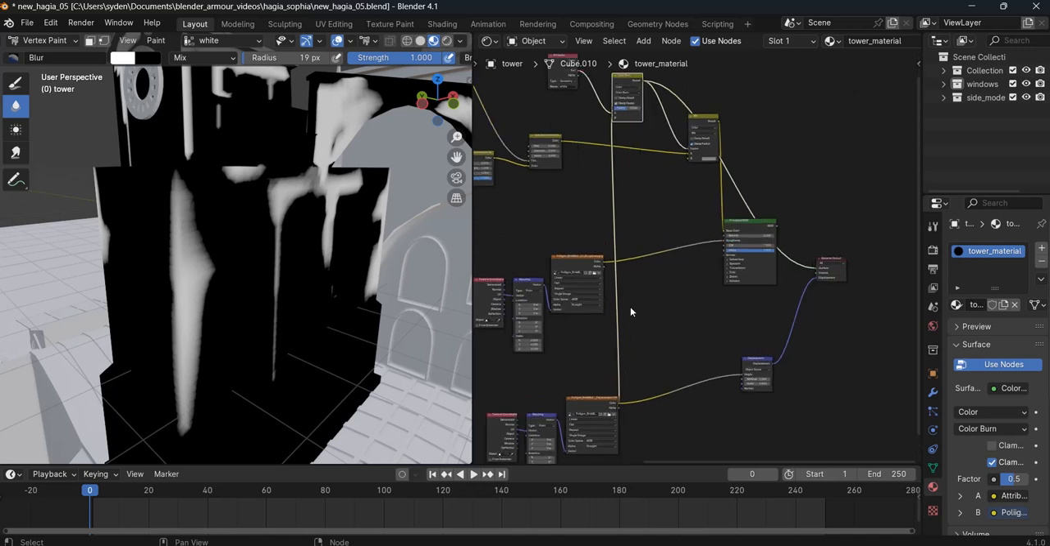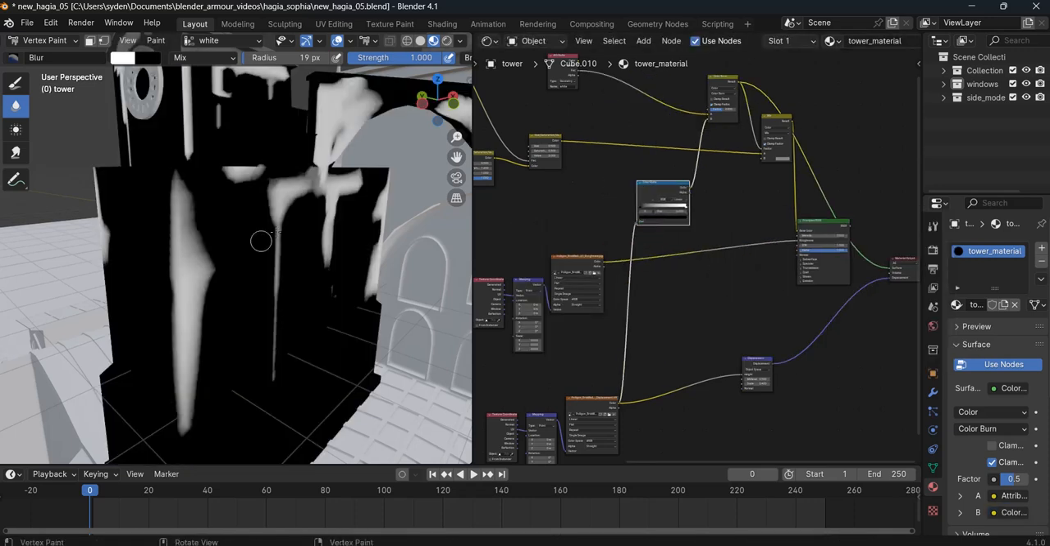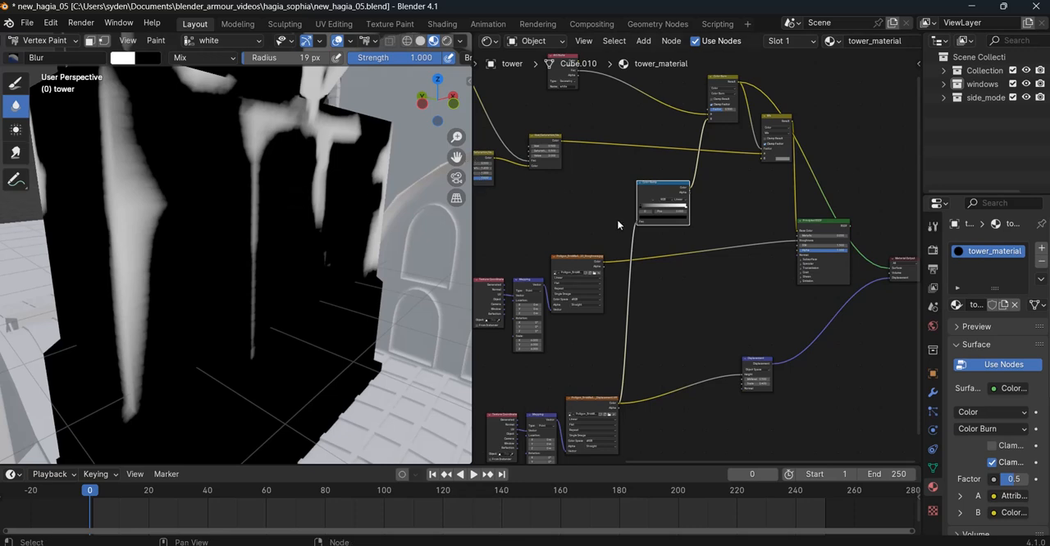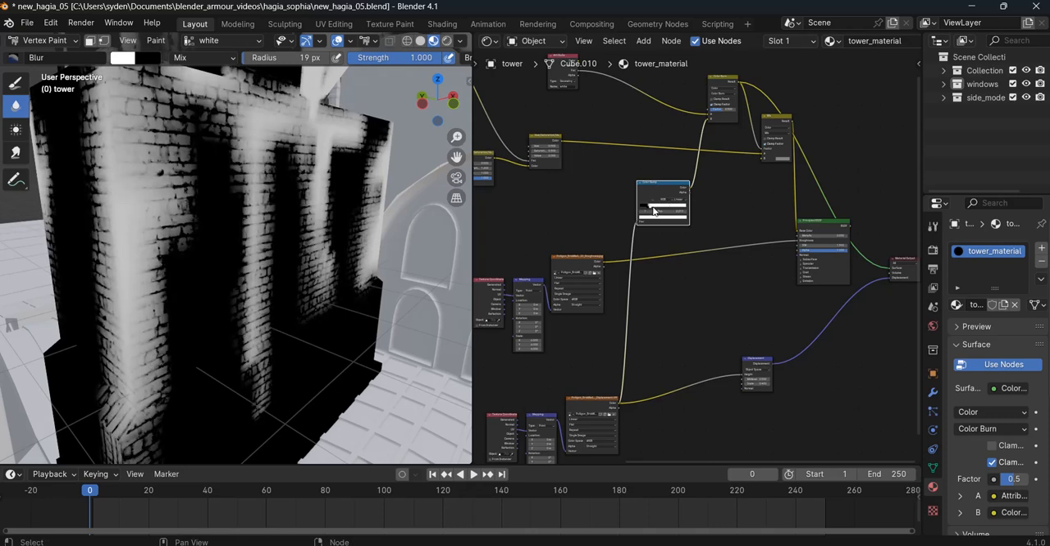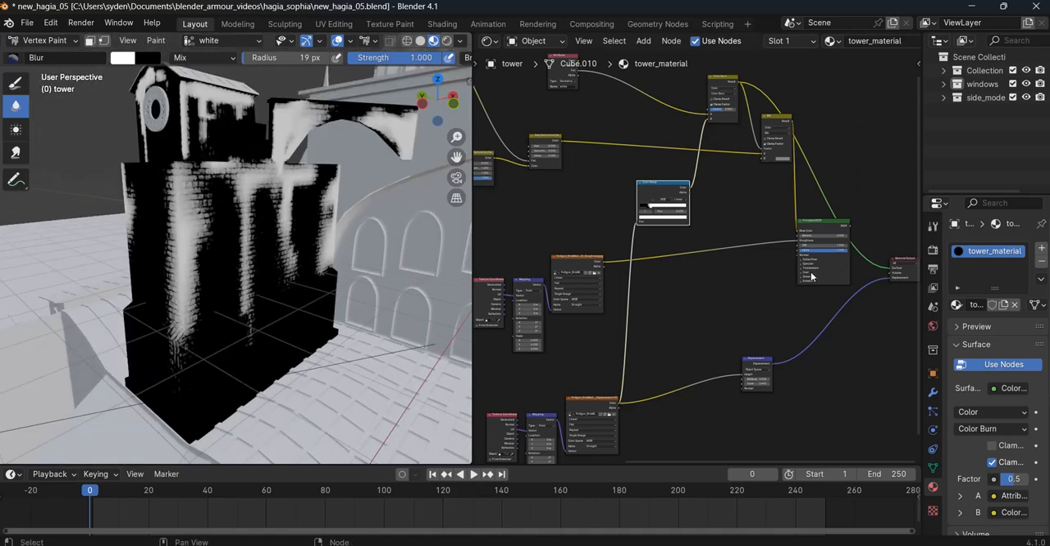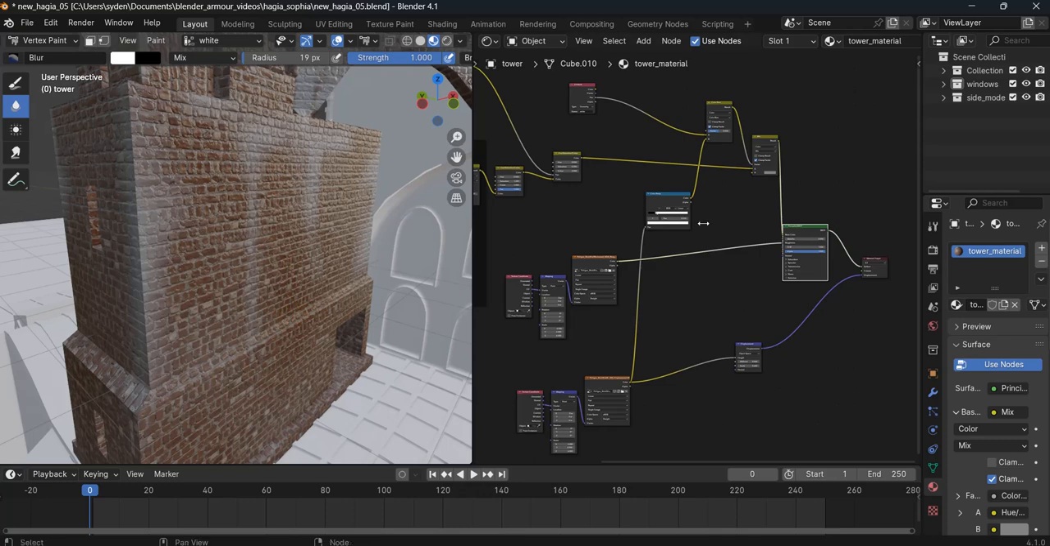Okay, so you connect this bit to your B, then Shift A, color ramp, and then you can control the slider of it. You see this? You can control the slider, it looks kind of cool. It gives you that weird, nice, cool look.